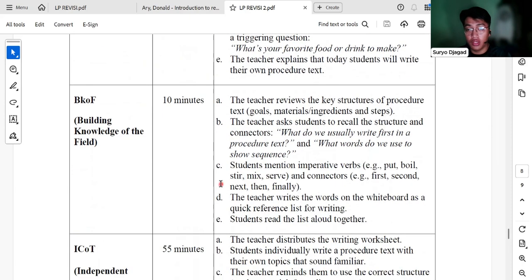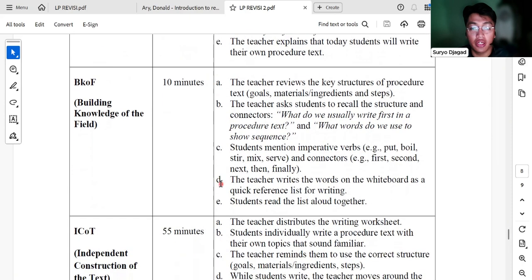Okay, we move to the PKOF, which is the building knowledge of the field, and the time allocated for this section is 10 minutes. So in this section, the teacher will review the key structures of procedure text, such as goals, materials, ingredients, and steps. And then the teacher will ask the students to recall the structure and connectors, such as what do we usually write first in the procedure text, and what words do we use to show sequence.